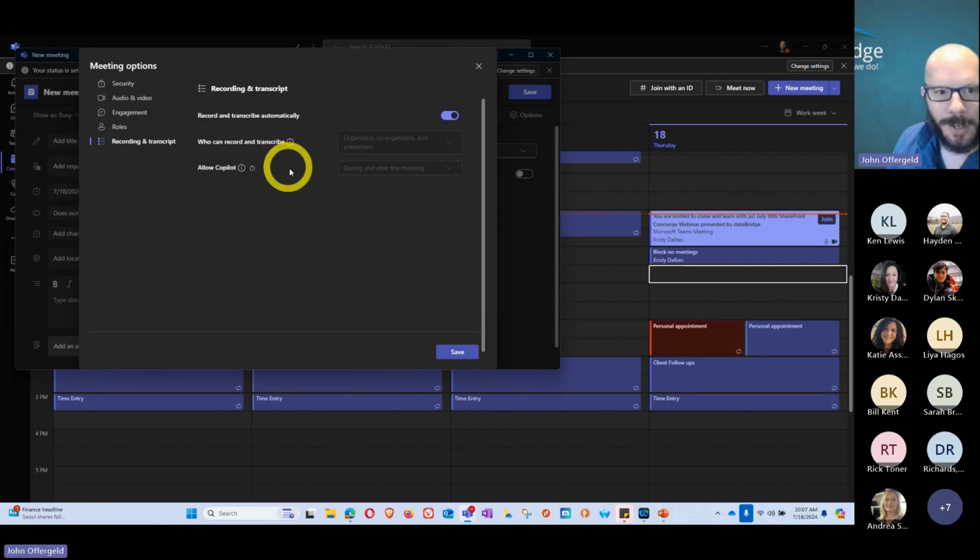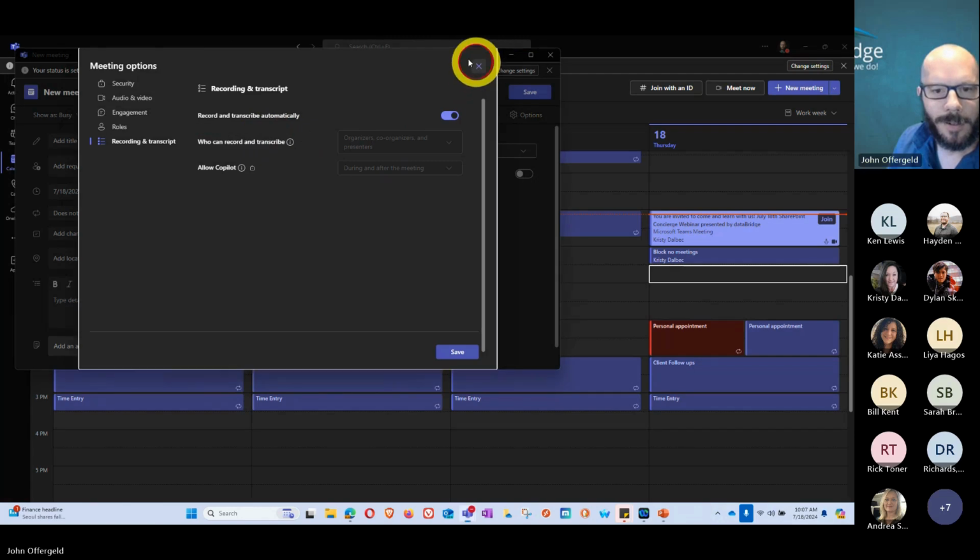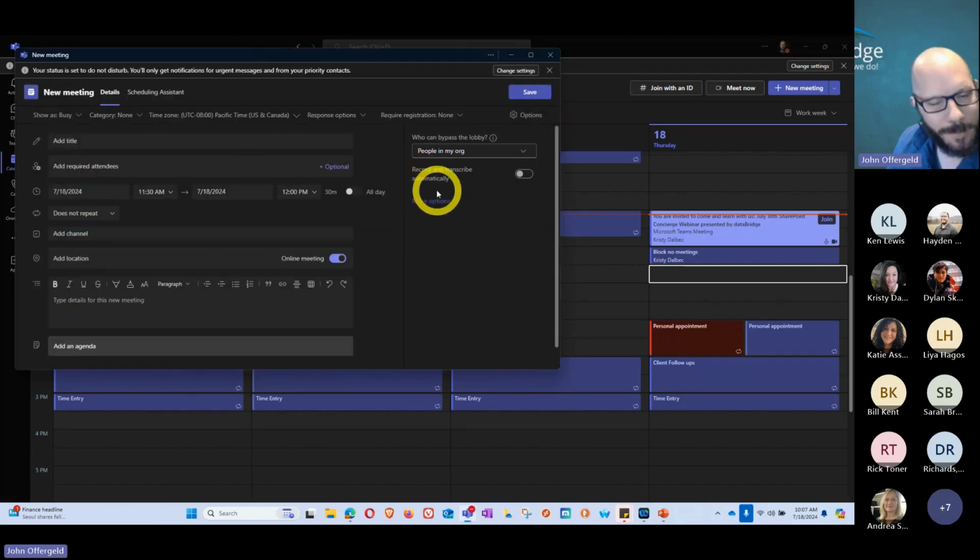When this rolls out, as you can see, like I mentioned, it's rolling out in July or in June. It's not everywhere yet. It is not on my tenant yet, but right here would be an option to choose who can access these meeting artifacts. That'll show up here soon. But it's not here for me yet.